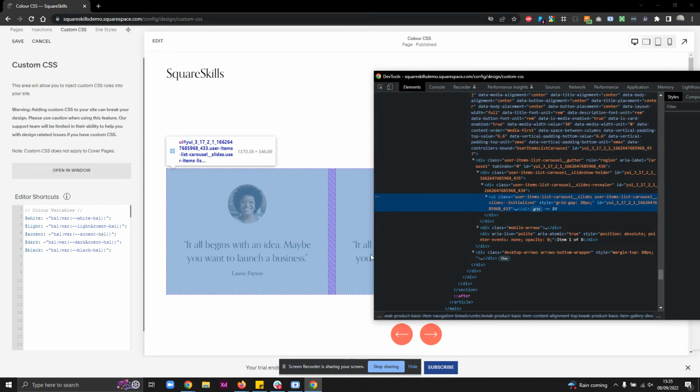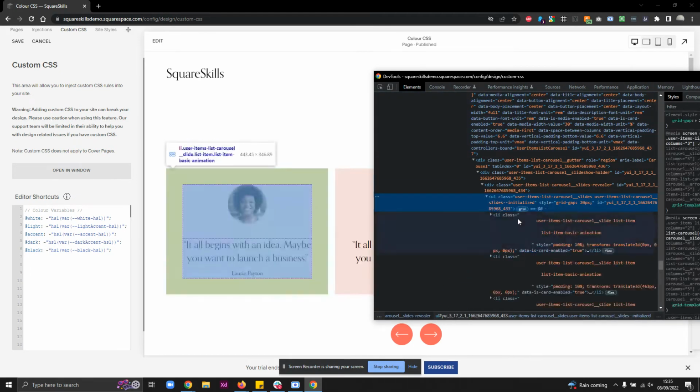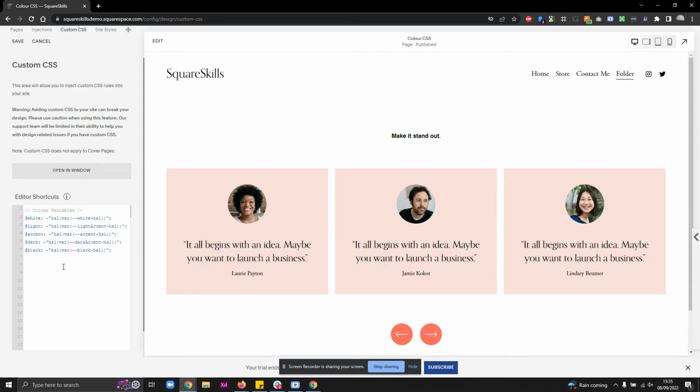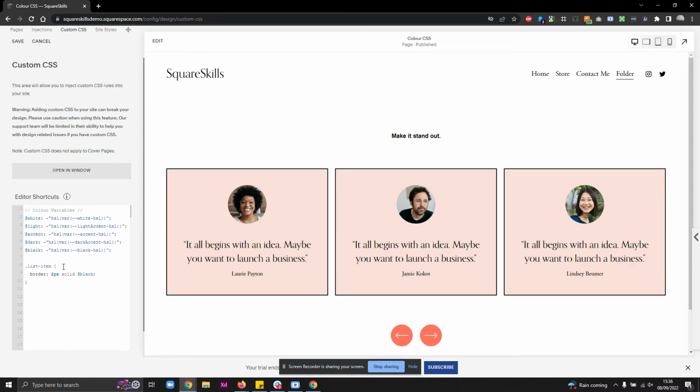I'm going to inspect them. I think they're classes. Yeah, it's list item. So let's just do list item. And I want them all to have a black border, but I'm going to change my black border in a second. So I can do border 2 pixels solid black.